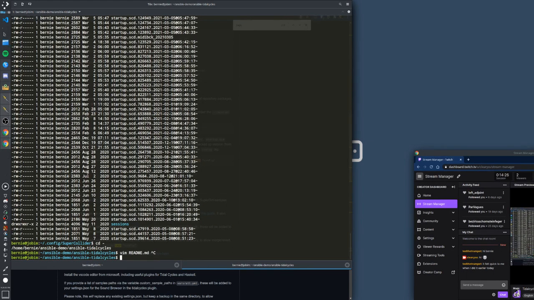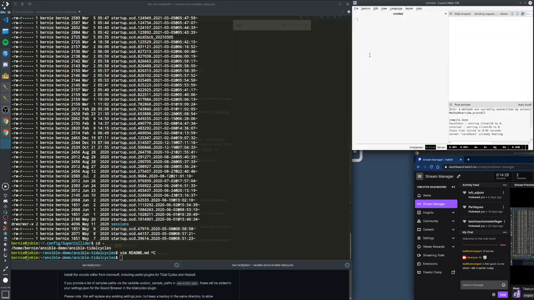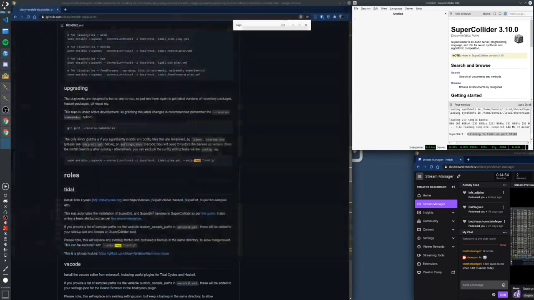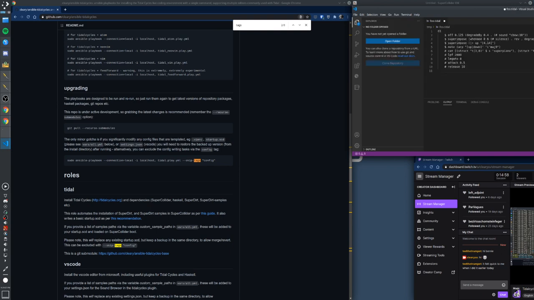Let's verify that it's working. Start up our SuperCollider. Groovy. We're listening. Now I use a variety of different editors here. Obviously I test most of the ones that I install here, so let's have a look. I'll do VS Code just because it'll be pretty and I can maybe zoom and resize stuff.